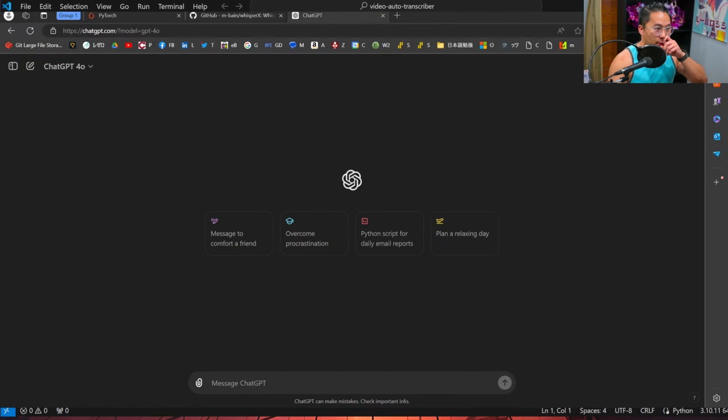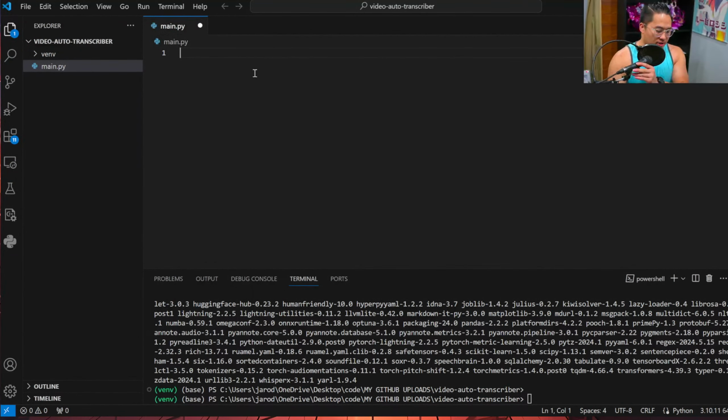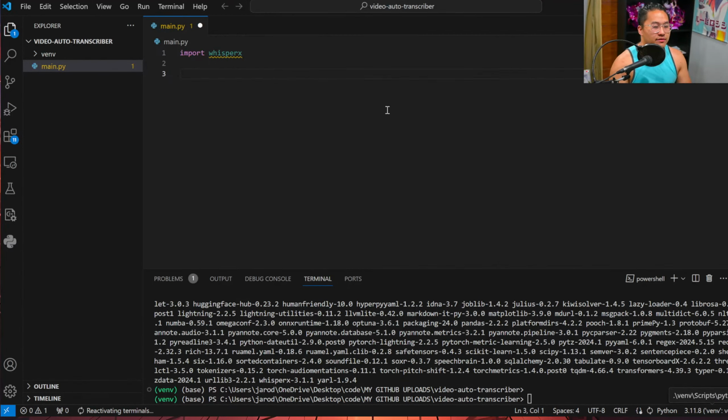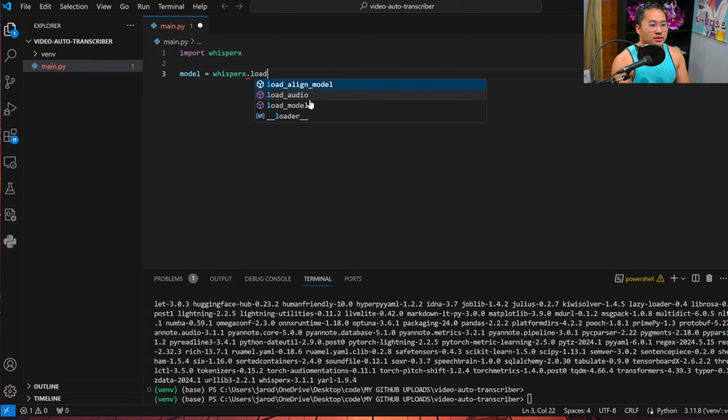We have it all installed, so we can go ahead and do a couple of imports. Let me show VS Code. Let's just go ahead and import WhisperX, and then let me change the venv. Now, I already have the Whisper large model installed on my device, so I won't need to install it or anything like that. So we can just go ahead and do whisperx.load_model.